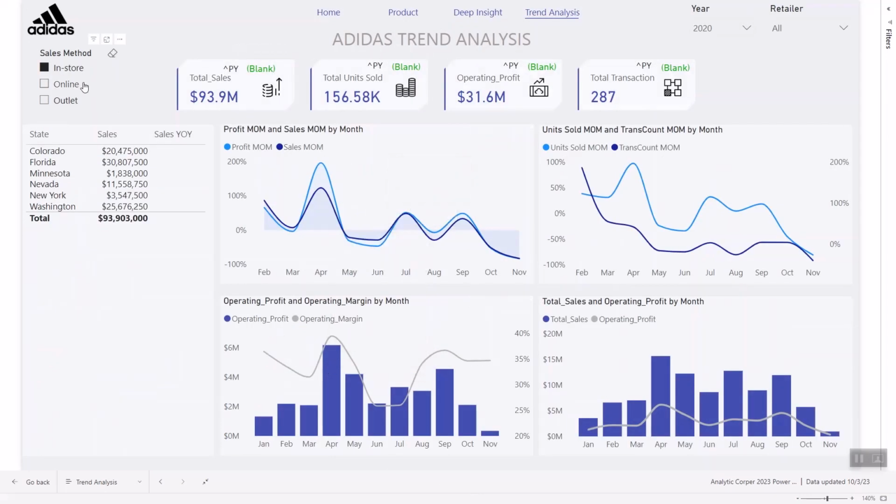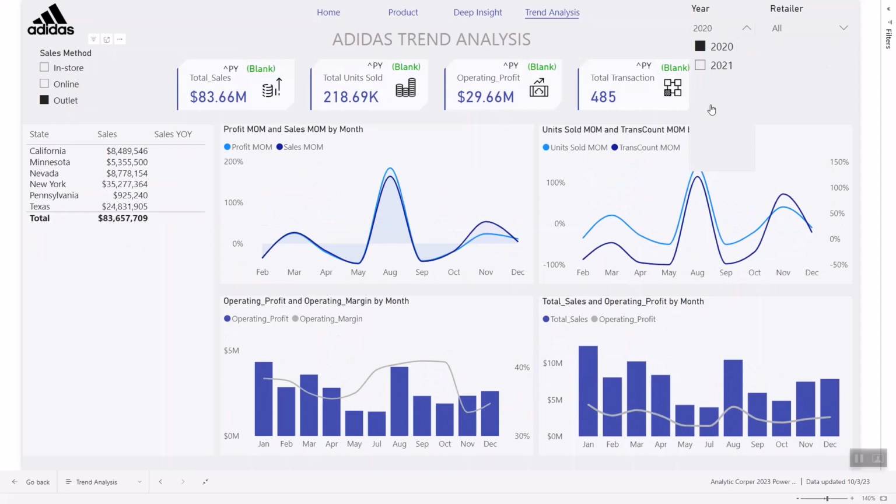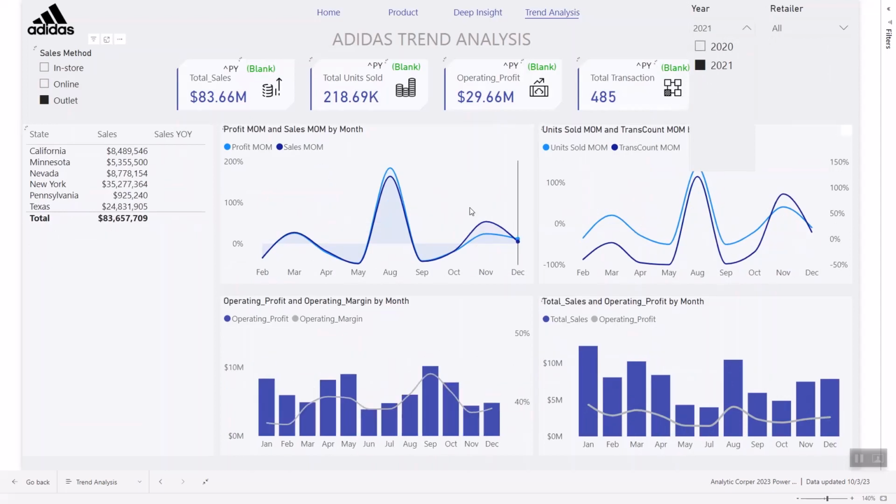So this is the dashboard we're going to build, so make sure you stay to the end of this course, and make sure you watch everything to the end.